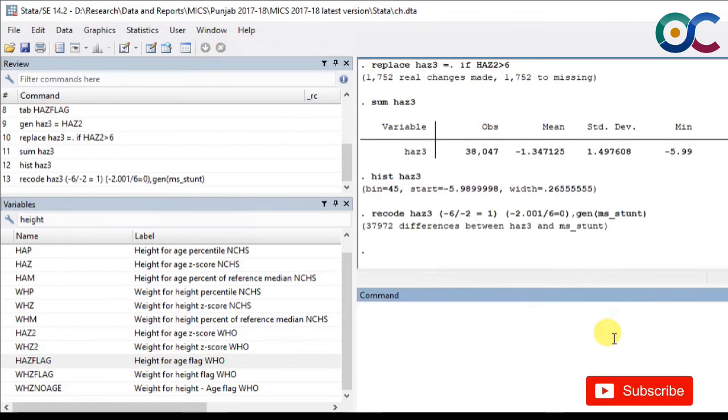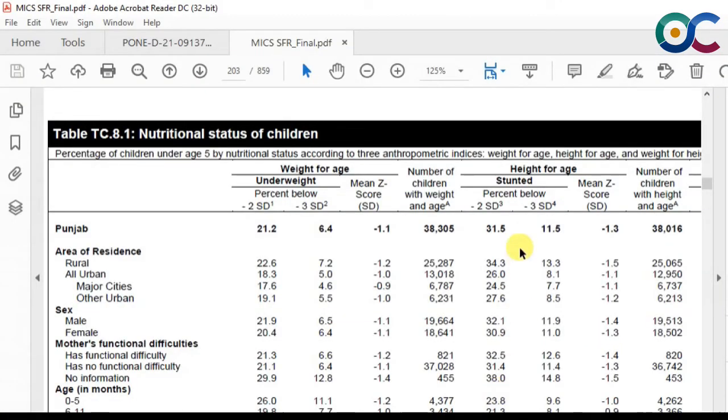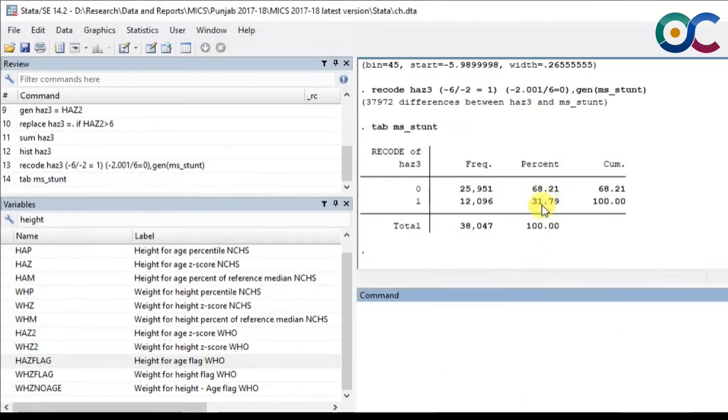Okay. Now I can tab this MS stunt to see if what we created made sense. So we saw in the report that moderately stunted children are 31.5%, and this is what we are seeing here as well, 31.8%. That is because we did not assign weights here. We have to assign weights because this is a sample data.